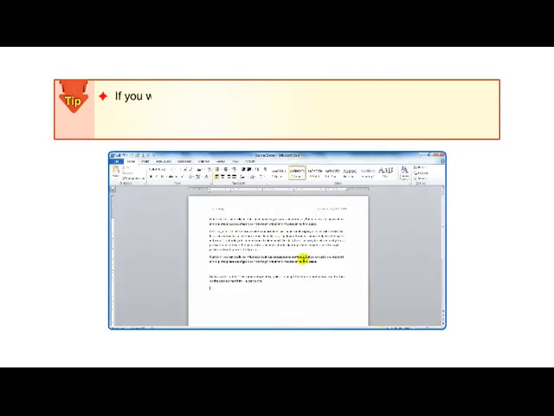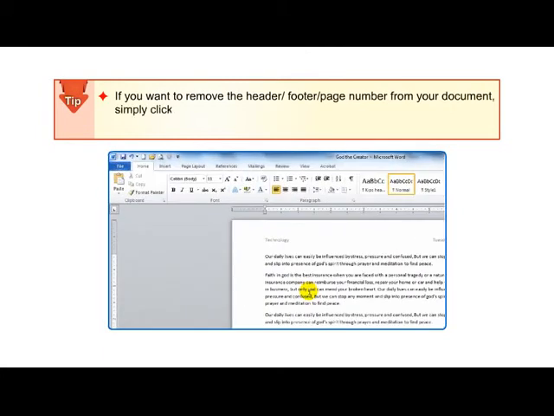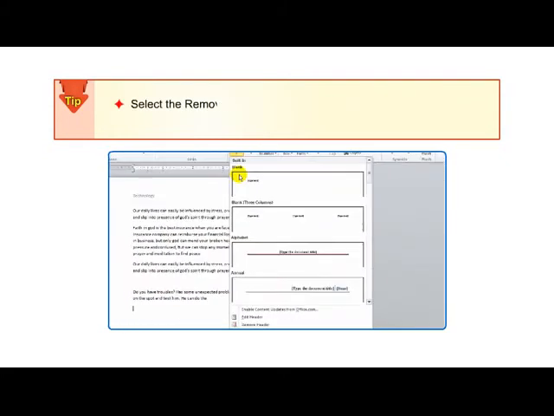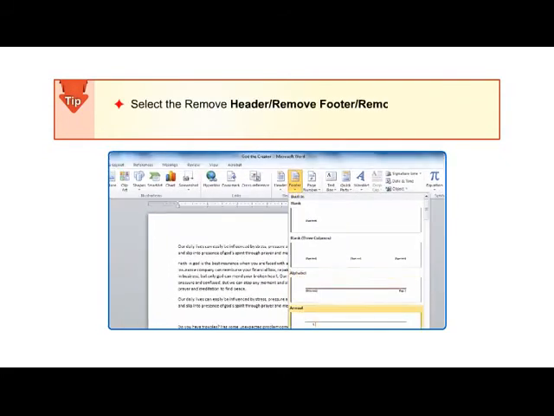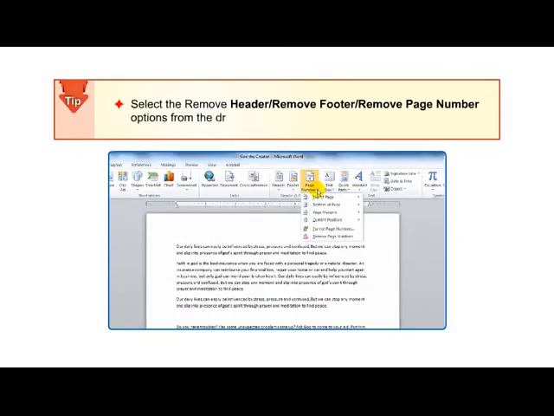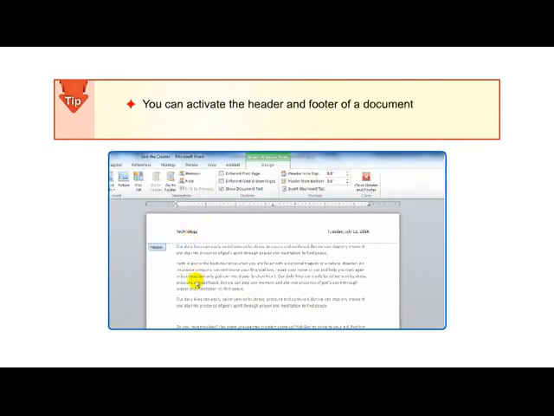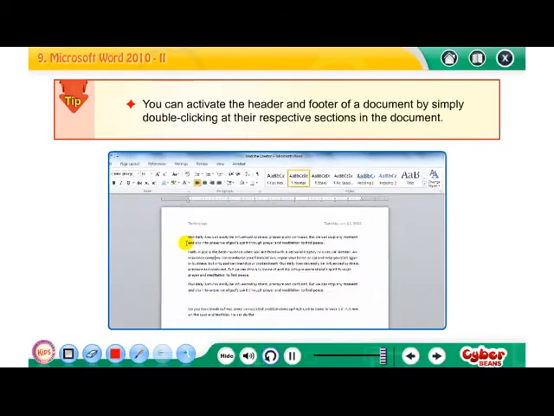Alright students, let us share an important tip. If you want to remove the header, footer, or page number from your document, simply click on the respective buttons in the Header and Footer group on the Insert tab. Select the Remove Header, Remove Footer or Remove Page Number options from the drop-down menu. You can activate the header and footer of a document by simply double-clicking at their respective sections in the document.